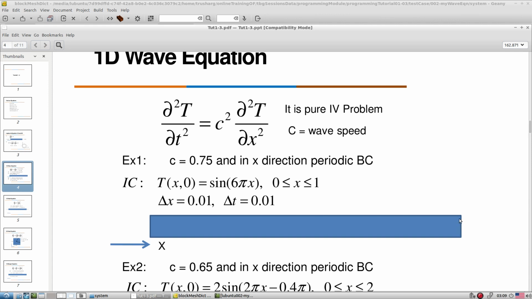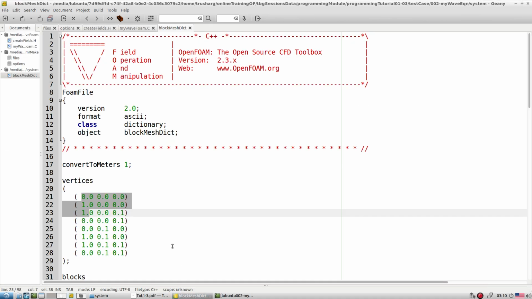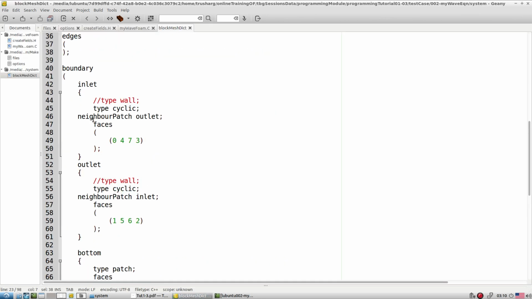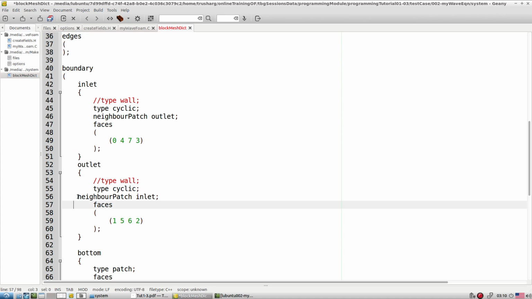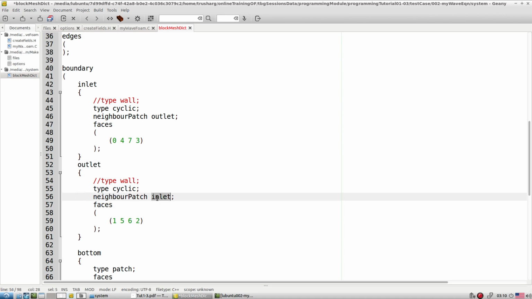That means whatever is going out tries to enter from this side. So that is a periodic class of domain in the streamwise direction. That is what we required. For that purpose, we say type equal to cyclic, neighboring patch. We specified the outlet as the face, this one. In the same way, for the outlet, it is a cyclic with the neighboring patch we define as the inlet.